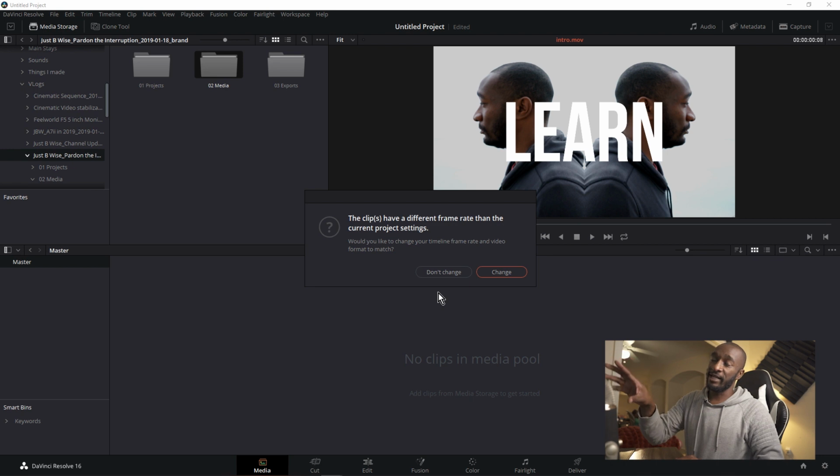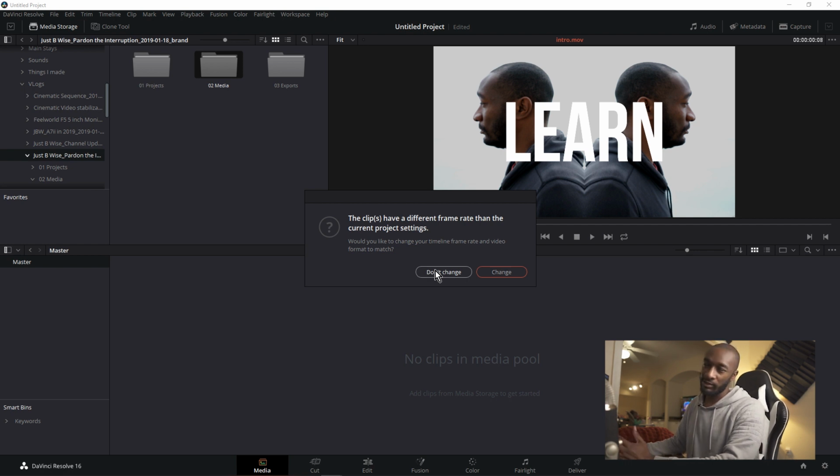If this sees that I have something at 60 frames a second, it wants to convert my timeline to that. And I don't want that. I want it to stay what I have already. So make sure you pick don't change. You probably never want to change this, even when it's telling you to, because you can shoot in different formats. But right now I'm just going to hit don't change.